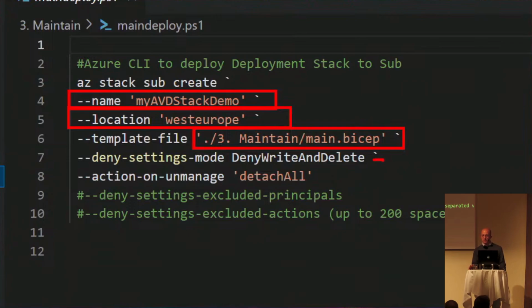So there's a deny write and delete option here, which means that no one is able to delete individual resources of this entire deployment stack. And we'll see what the outcome is if you actually try to do that. And there's a detach all option for the action on unmanaged. So in case you ever decide to remove a resource from that logical group, from that deployment stack, the default action is to detach it and not remove it.